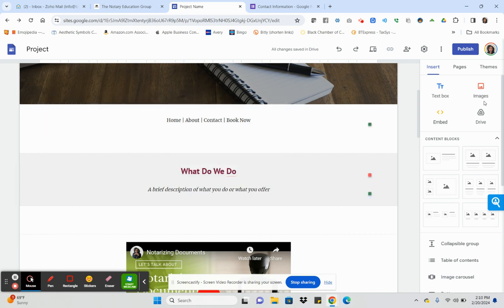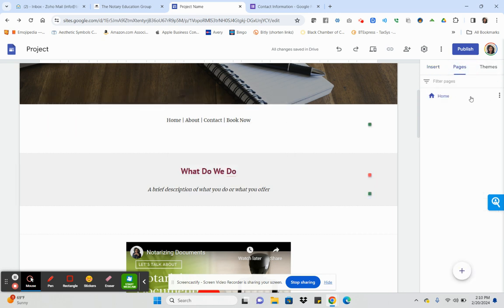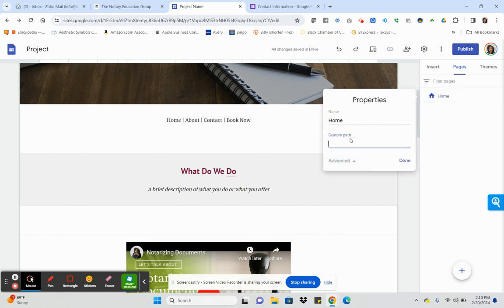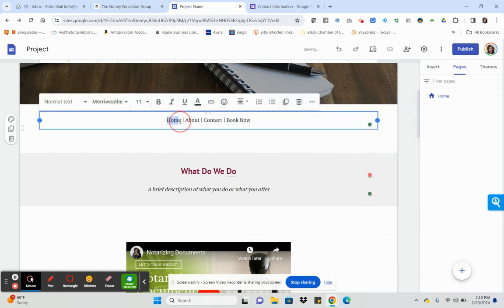Okay. You can also find the link to your page by hovering over going to pages here, hovering over the name of the page, clicking those three dots, going to properties, and it's going to give you the link. Okay. Like I said, it's only one page for the website, so it doesn't have one here. But you can copy the path here, and then you can add the link to this by highlighting the word, clicking link, and pasting it right there.